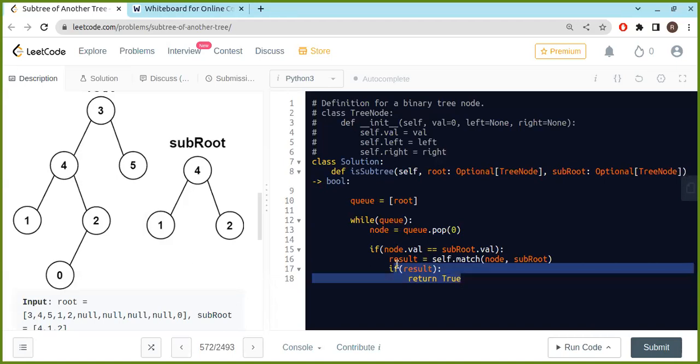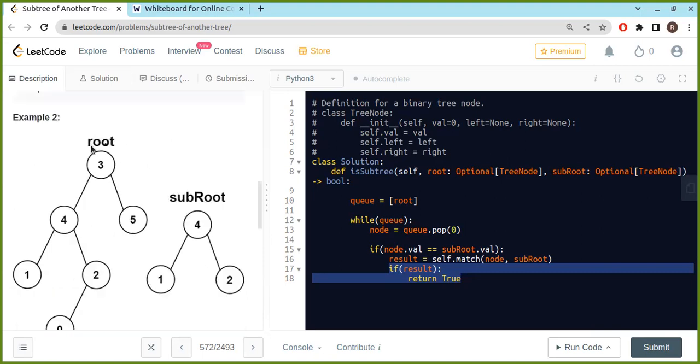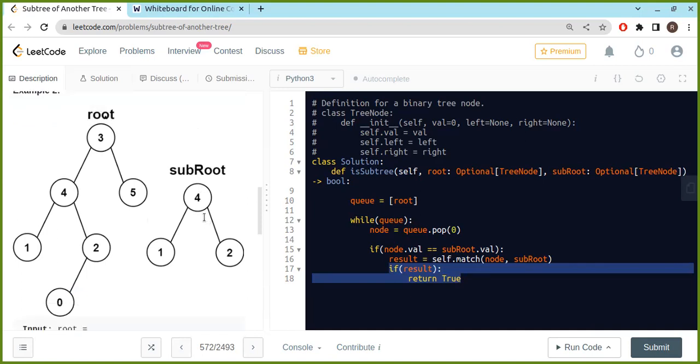That's why we don't just blindly return results. If result is false, and maybe somewhere later down there's another case in root, or in the first tree, that actually does match with subroot, then we will miss that. So the only time we return true is if result is true. And if result is false, we just keep traversing the tree.